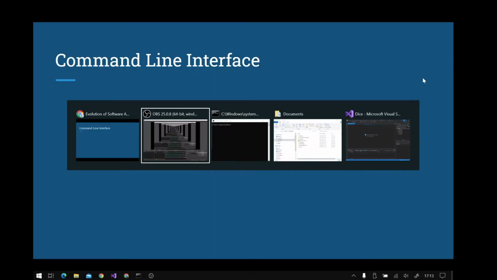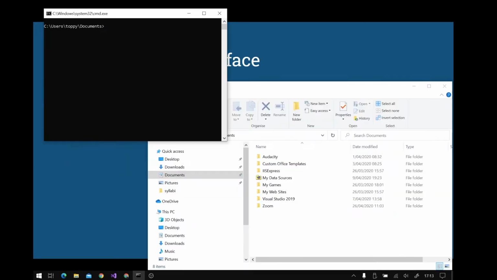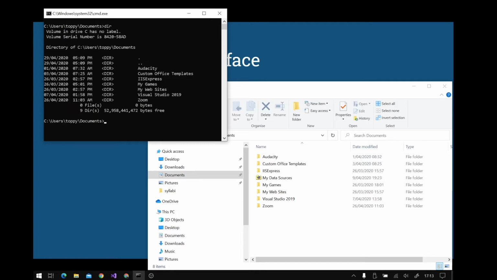Now what I'm going to do is jump into the Documents folder first and then a DOS window. So now we're looking at a command line interface, and this is my Documents folder. When I type dir, that's a command from the command line, you'll see that the folders that appear here are the same as these folders here.